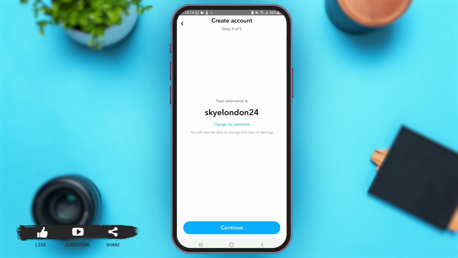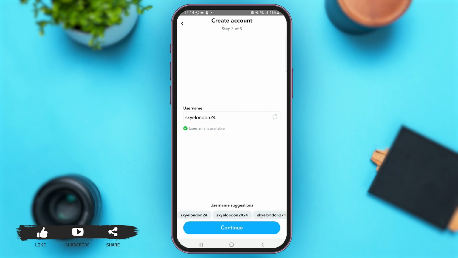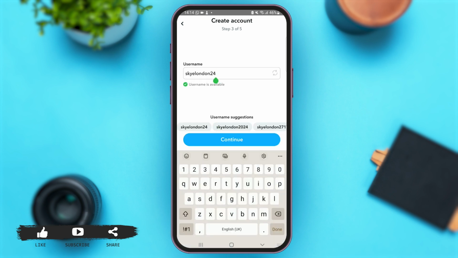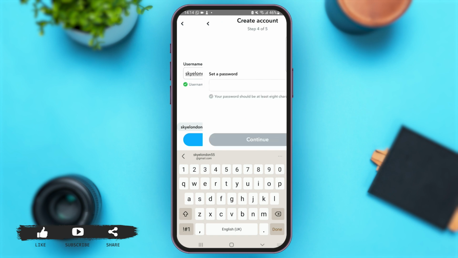If you wish to change your name, simply tap on the option of Change My Username text in blue color just below your username displayed. Now, once you are here, you can also see various username suggestions at the bottom. You can select these usernames as well, or if you wish to change your username by yourself, just go to the box and edit your username. Now, after changing your username, simply tap on Continue at the bottom of your screen.